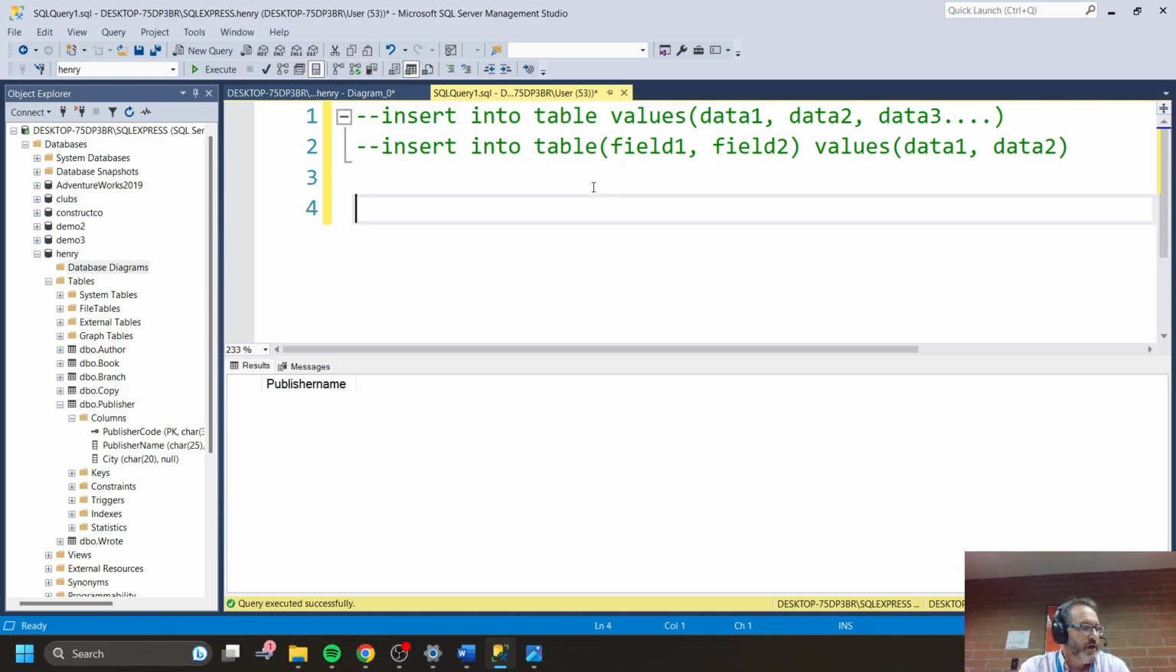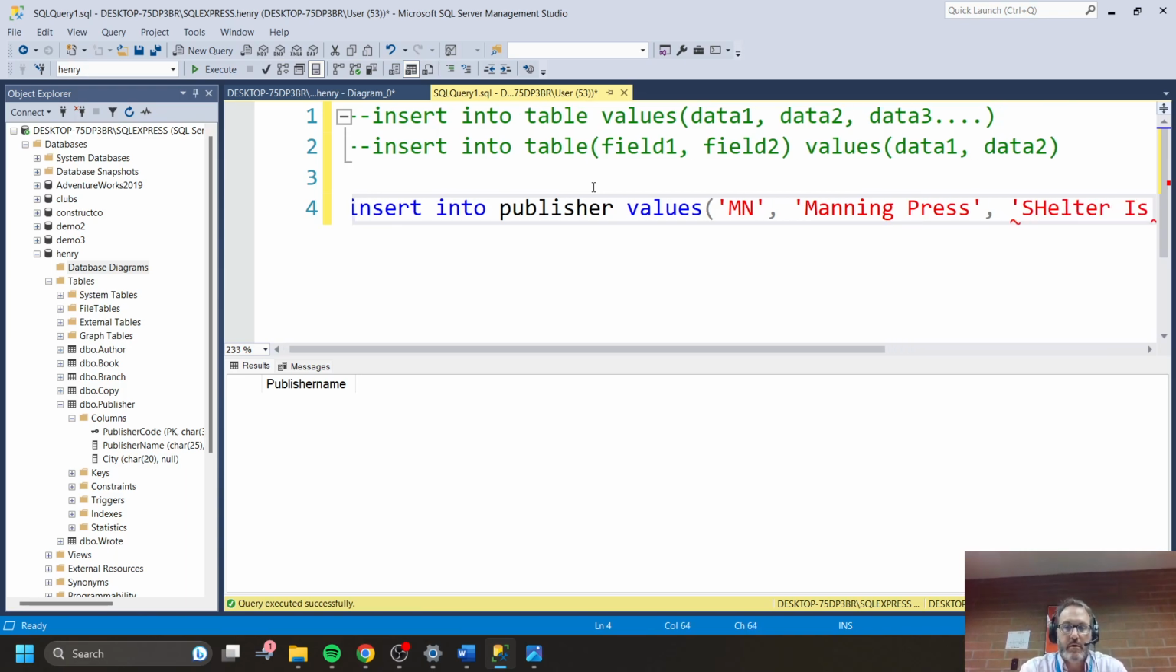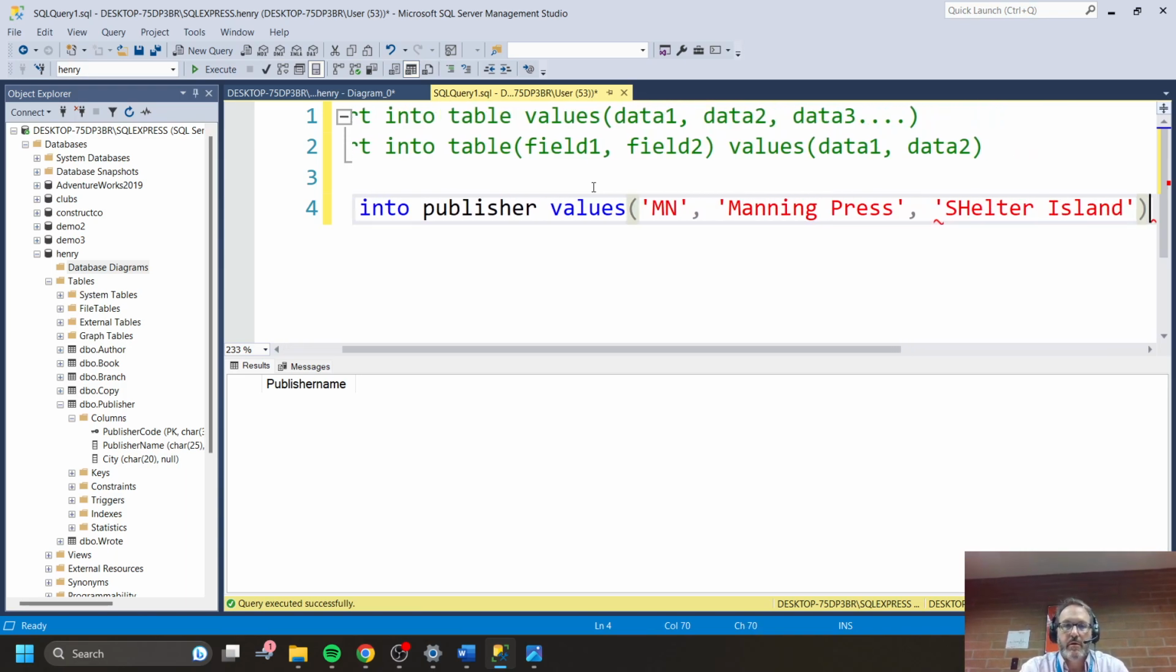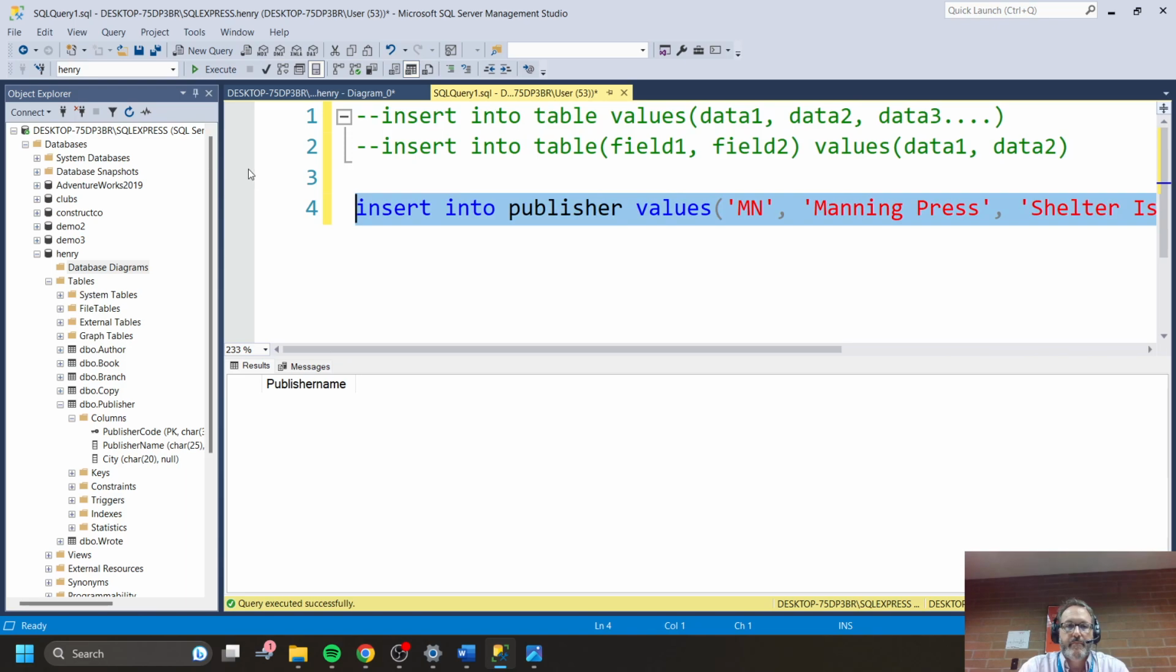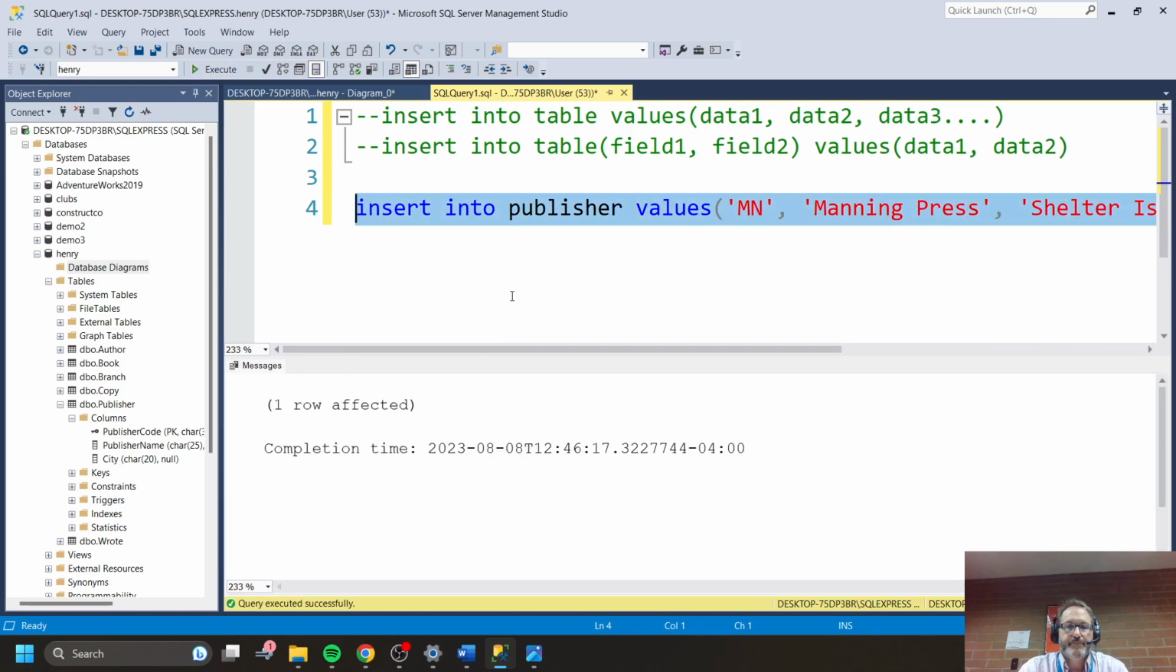So I need to create the Manning Press. Certain publisher values. And I need a primary key of publisher code. MN's not in there, I checked already. Manning Press. And I'm going to say they're in Shelter Island. Run it. Boom, I've inserted into the table.